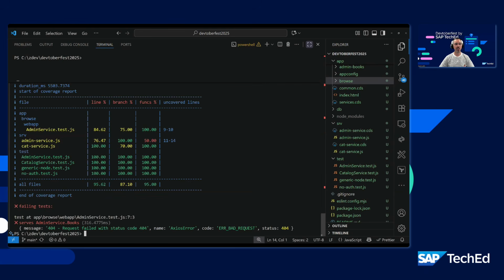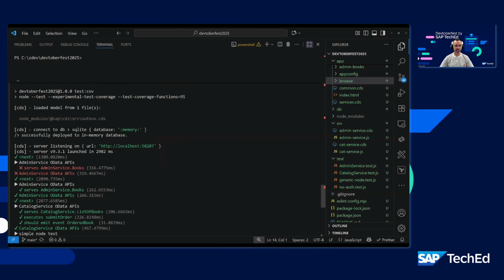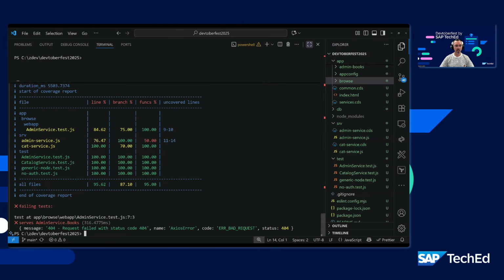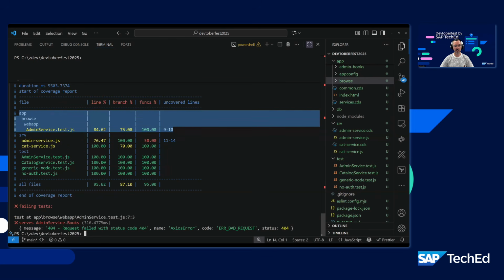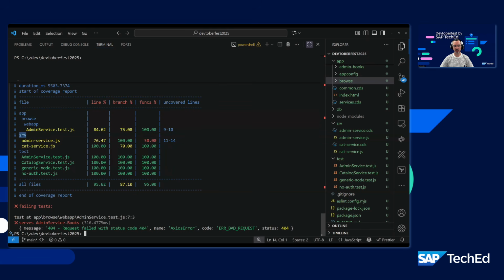And then we'll see that we have something failing, right? And then we'll see that we are getting that test file that is inside my app. So this is not coming from the service, it is not coming from the test folder, it's coming from my Fiori application. So if I do have test files for my Fiori applications, I don't want to test them in the same way that I'm testing my backends, right?